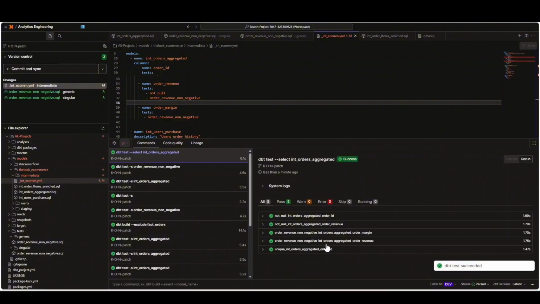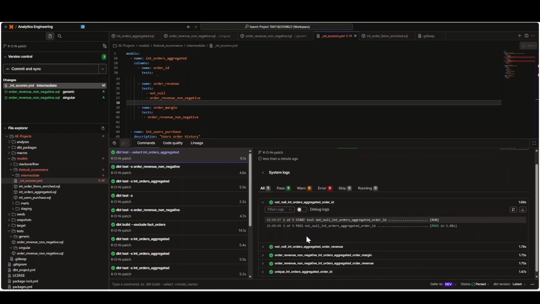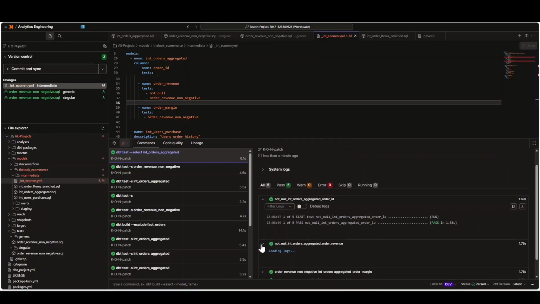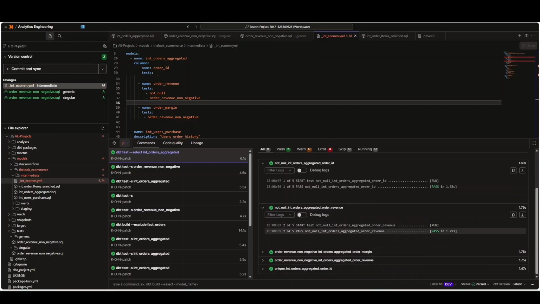Perfect. So you see right here that our model succeeded. It ran successfully. That's to show that we do not have any negative value in both our other revenue and our other margin. This is such a beautiful way to basically implement tests.